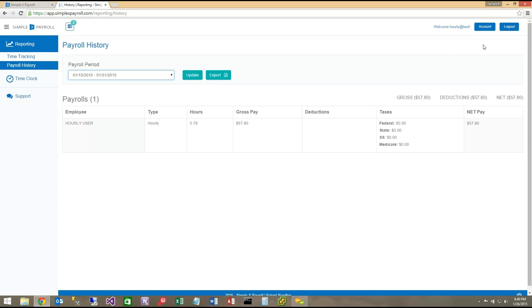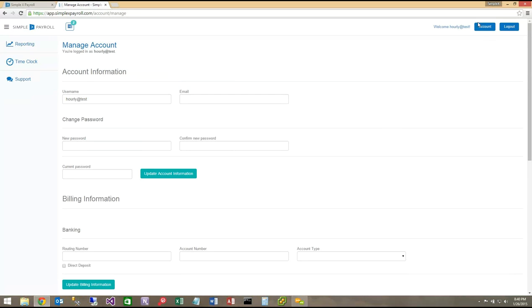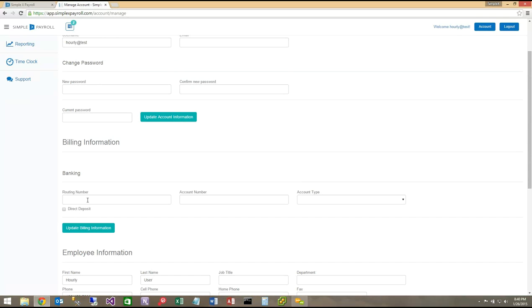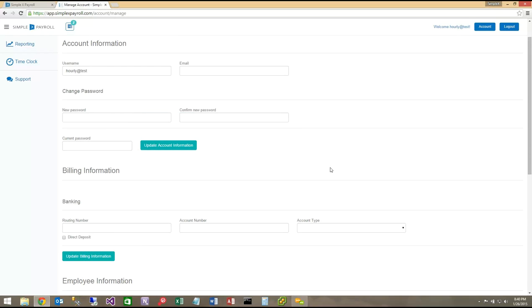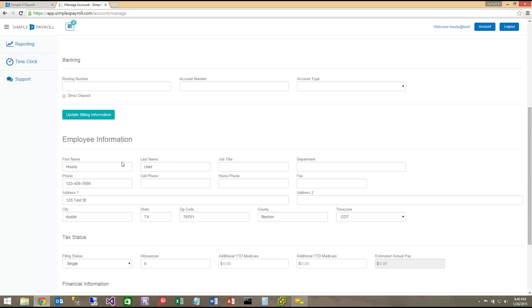And if I want to elect to have direct deposit, I can go to my account button. And down here under banking, I can simply put in my routing and my account number as well as my account type, and it will allow me to do direct deposit if the employer has elected to do that. I can also change my password if I need to. And if I need to change any employee information, for instance, if my name is changed because I have been married, I can do that right here.